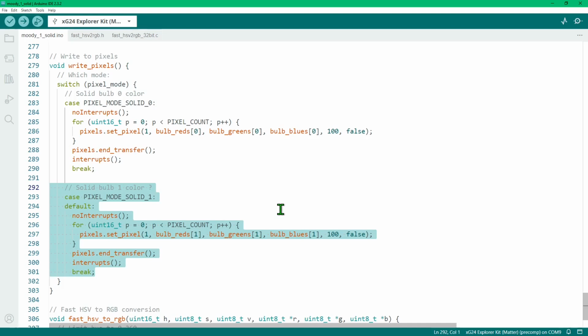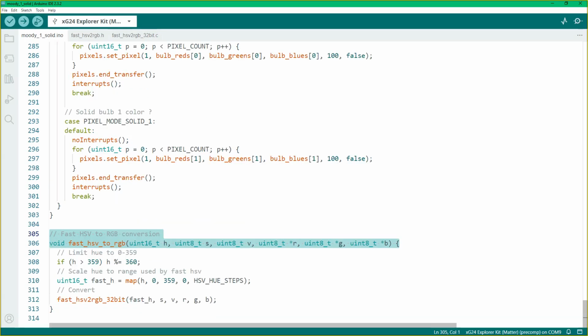Similar code is used in the solid 1 mode to set the RGB LEDs to the color of the second Matter color bulb. The final function, fast HSV to RGB, is a wrapper around the fast HSV to RGB 32-bit function. It limits the passed in hue to values between 0 and 359, as this application and the Matter color bulb object define the hue in this range. It then scales the hue up into the units used by the conversion function, and finally converts to RGB values.